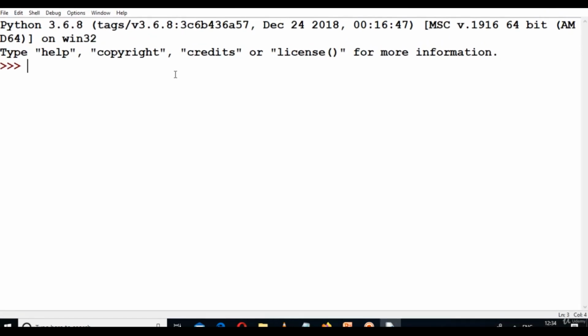Now in IDLE, you can create a new variable. For example, I have created a variable x is equal to 5. If you determine its type, you will get an output that this is a variable of class int. That means x here is an integer.